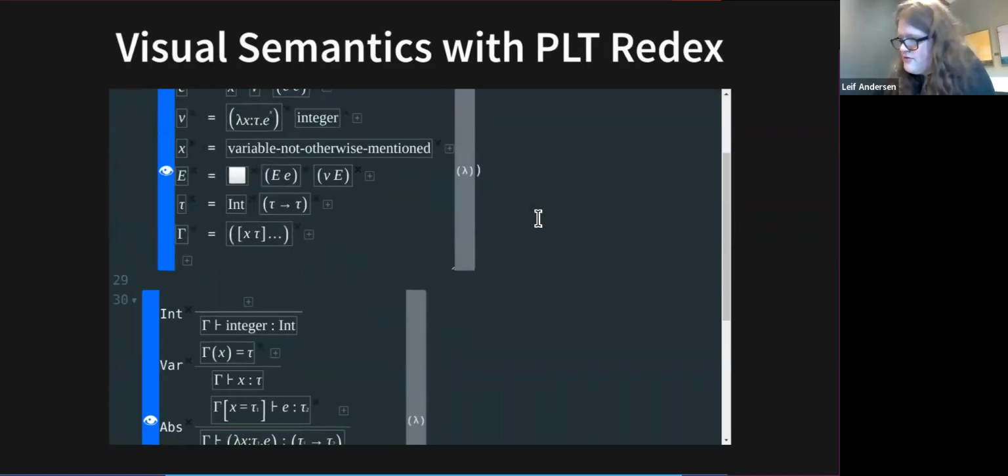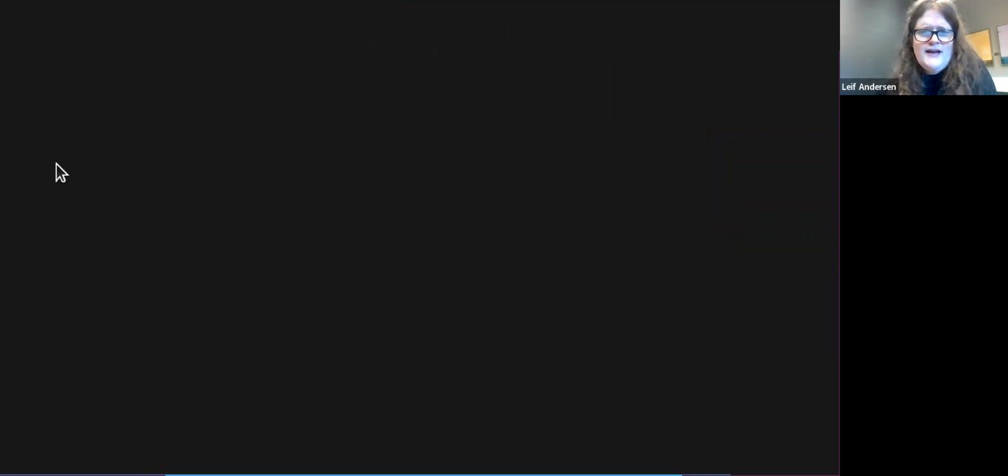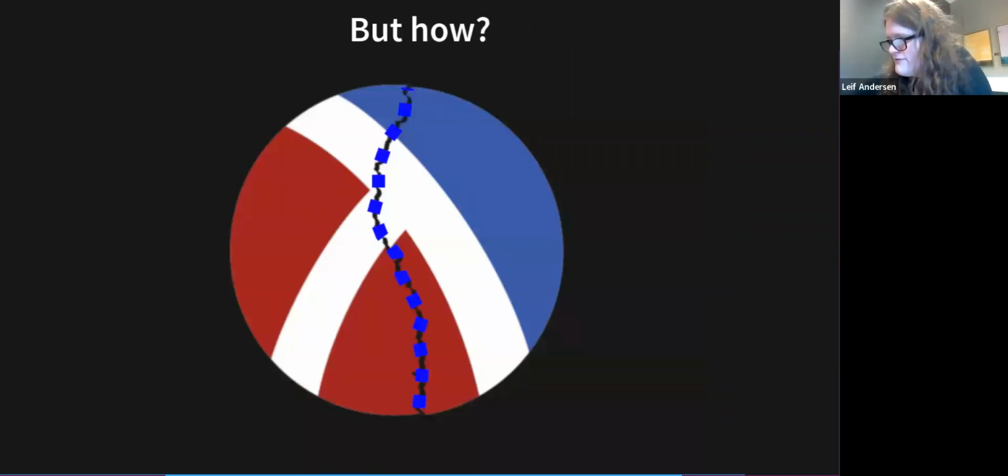Now, question though, PLT Redex is in Racket. You can even see the hash lang here. I thought Racket broke. So did we patch it back together and create this sort of Nightmare Before Christmas Frankenstein vibe? Actually, kind of, yes.